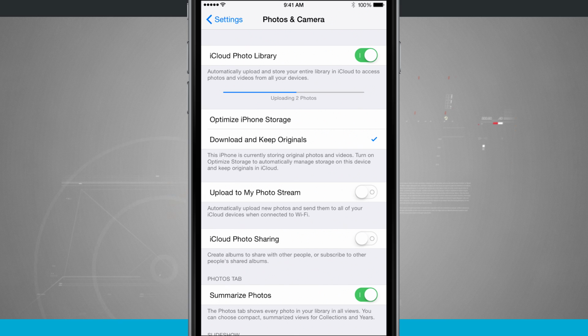Now, I've enabled this, and I've actually paid for a little bit more storage on iCloud to make sure I can fit my entire library up there, and I'm going to show you where you can do that in just a second. But notice down below that where it says uploading two photos, I can optimize my iPhone storage, or I can download and keep originals.